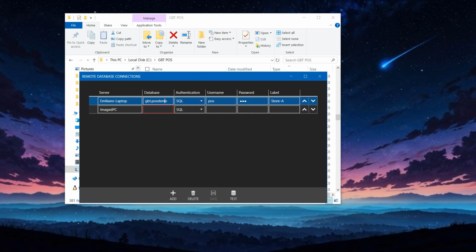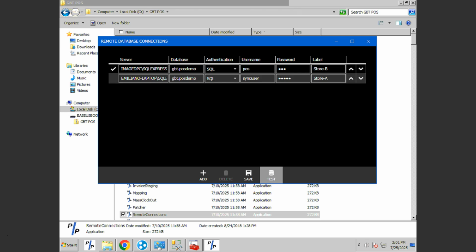Here's what to enter. Server: the name of the remote store SQL server. Database: usually GBT.POS. Authentication: choose SQL Server Authentication. Username: POS. Password: POS. And finally, give the connection a name, for example, Chicago Store or Dallas Inventory. Click Test Connection to make sure everything is working properly.